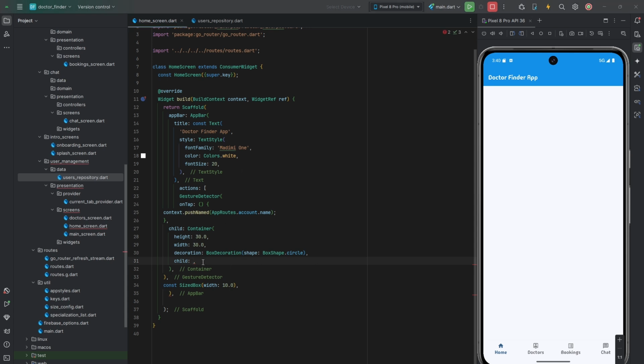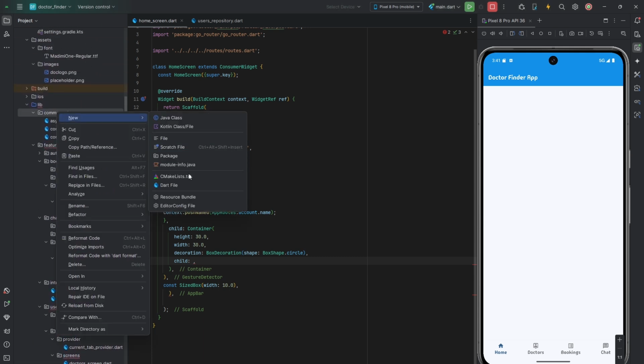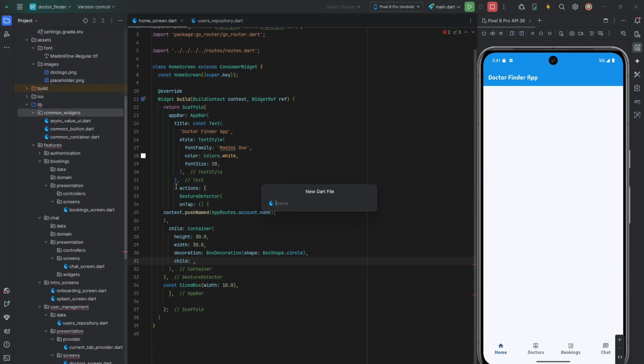And now here I want us now to load that information. And we can do that with a future builder or a stream builder. But what I'm going to do is that I'm going to create a widget that is going to handle most of that for us. And also because we are going to need to reuse that functionality in many places. So I'm going to go to common widgets and I'm going to create a file that I'm going to call async value widget. Okay.